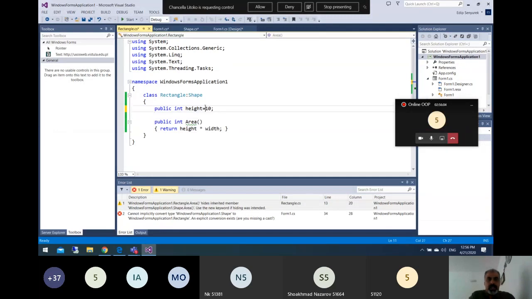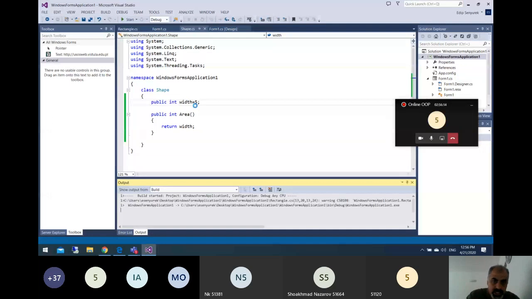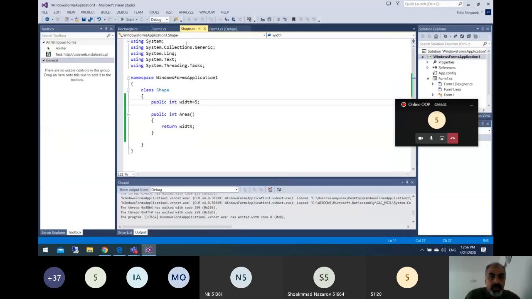Okay, so height is 10 for the rectangle and width is 5 for the shape. When you run the program, as you see, nothing changes. Nothing changed because at the end of the day, you put some information here, 30 and 2, for example, and 2 times 30, 60 appears here. This is for shape area, this is for the rectangle area. Why? Because there are default values, but we are putting the new values. The default values are disappearing.